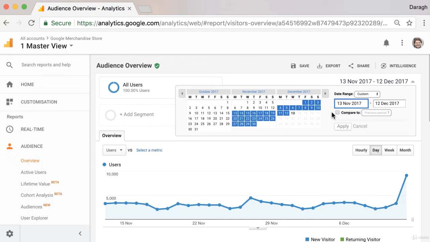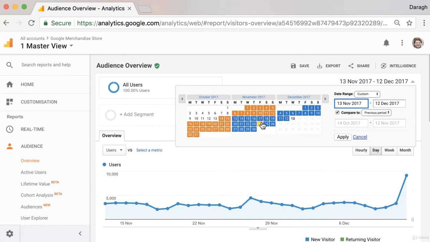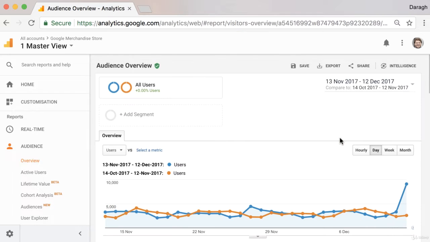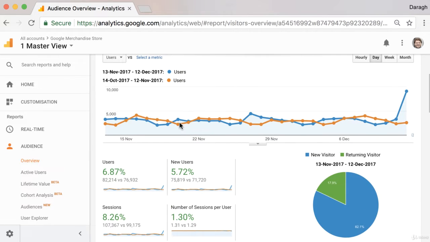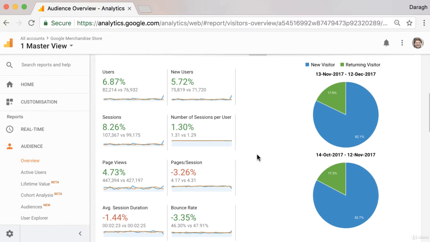You can also use the compare to feature to get more insights into your data. So if I tick this, I can see that in this report I can compare to the previous period. So let's apply this and see how it changes the data. Below, we can see in orange is the previous period, and in blue is the current period. So we're getting a comparison in this chart and a visualization of the change. And also down below, if we look at our metrics, now it's comparing the current period to the previous period.